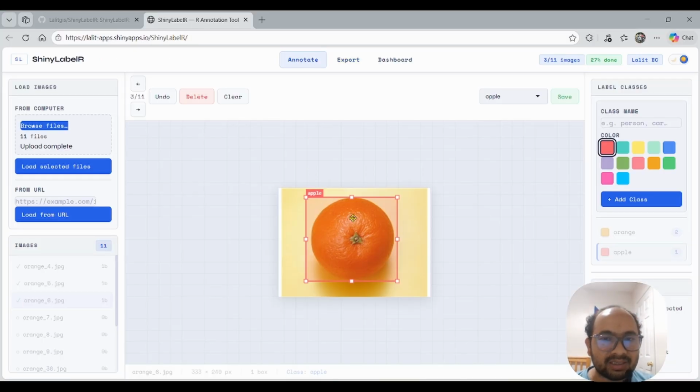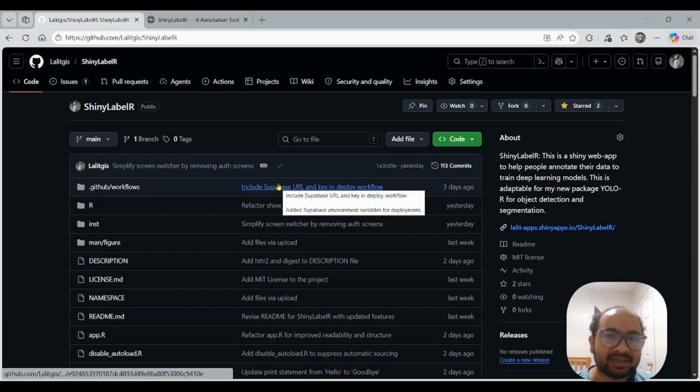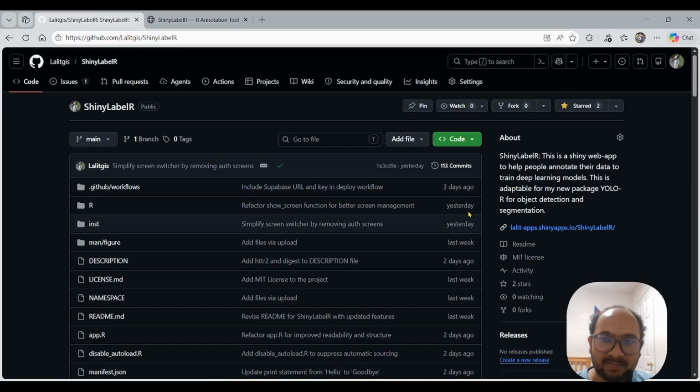If you want to try it, give it a try. If you are a developer, I really request you to contribute to this app. You can directly fork this and work in this repo.